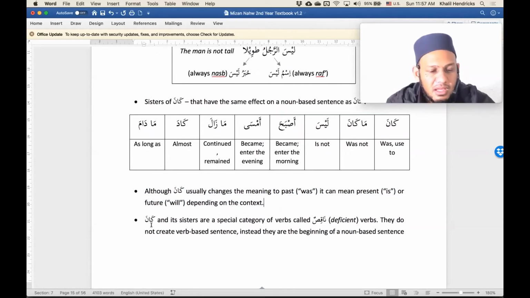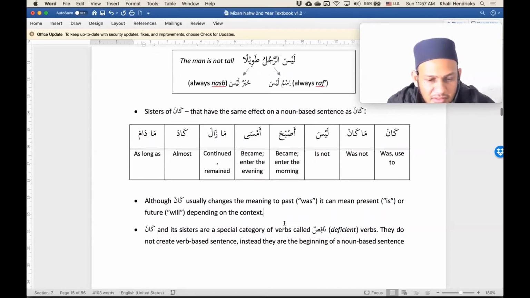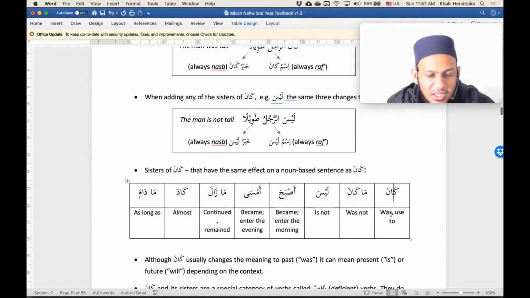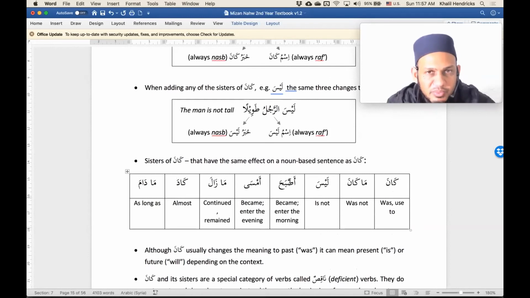Final thing. Kana and its sisters are a special category of verbs. So listen carefully, there's a strange thing. But all of these are verbs. For example, they have a verb scale. Like kana is like qala, qala, qalu, qalat, qulna. Kana, kanu, kanat, kunna. We do it next week, inshallah. But these are all verbs. Asbaha, asbahu, asbahat, asbahna. Asbahta, asbahtum, asbahti, asbahtunna, asbahtu, asbahna. These are all verbs. Kada, kadu, kadat, kidna.